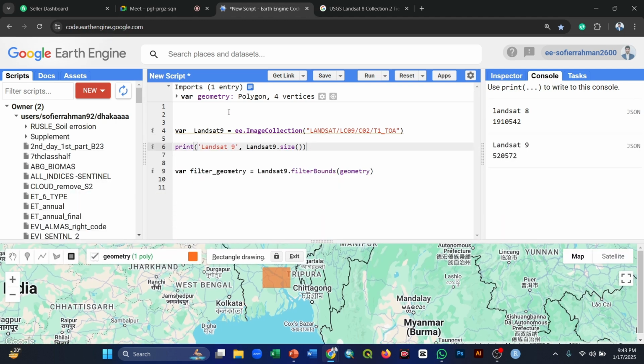So now we already put the geometry here, and if you want to change this variable name, you can use any variable. Suppose study area. If you want, you can use any variable name, no problem. So now we put another variable name, filter geometry, and then we call our more than 5 lakh images. We put here Landsat 9 and we use the filterBounds function.